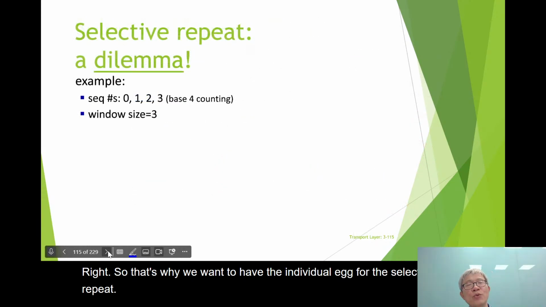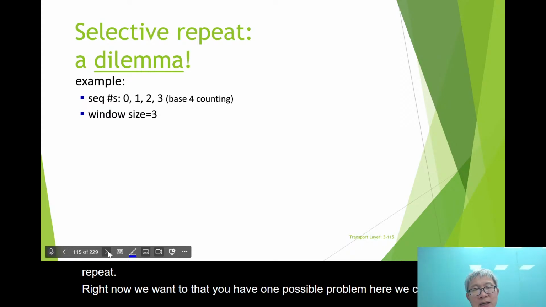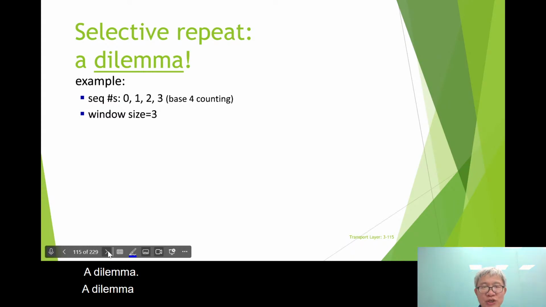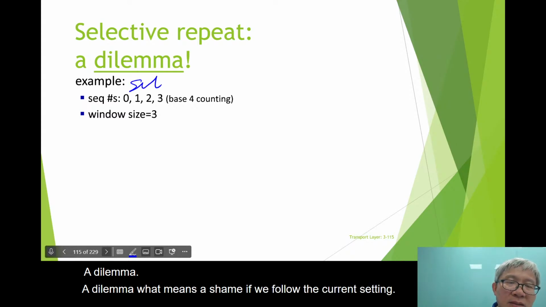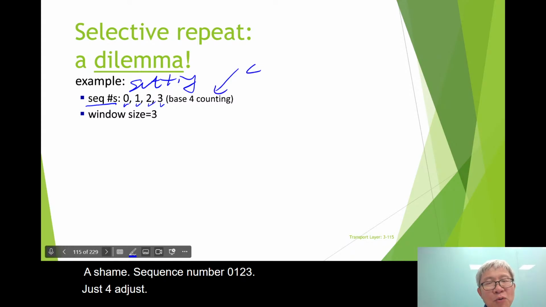Well, right now we want to look at one possible problem. Here we call it the dilemma. Well, a dilemma, what does it mean? Assume we follow the current setting: sequence numbers 0, 1, 2, 3, just 4. Alright, the sequence number space is 4.